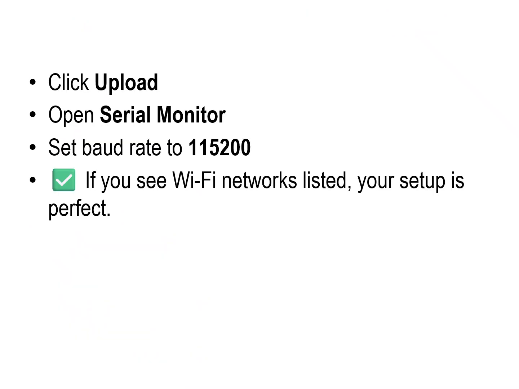After writing or loading the program, click the Upload button. Open the serial monitor and set the baud rate to 115200. If nearby Wi-Fi networks are displayed, the board has been successfully programmed and is communicating correctly.